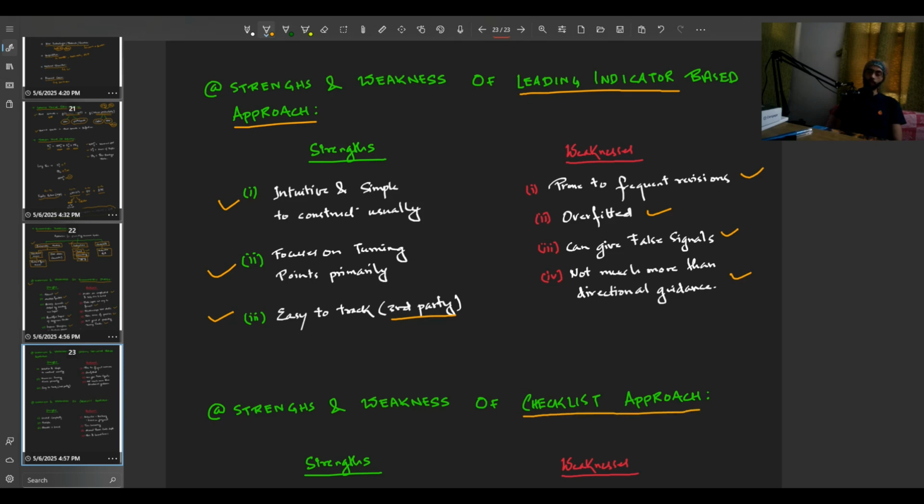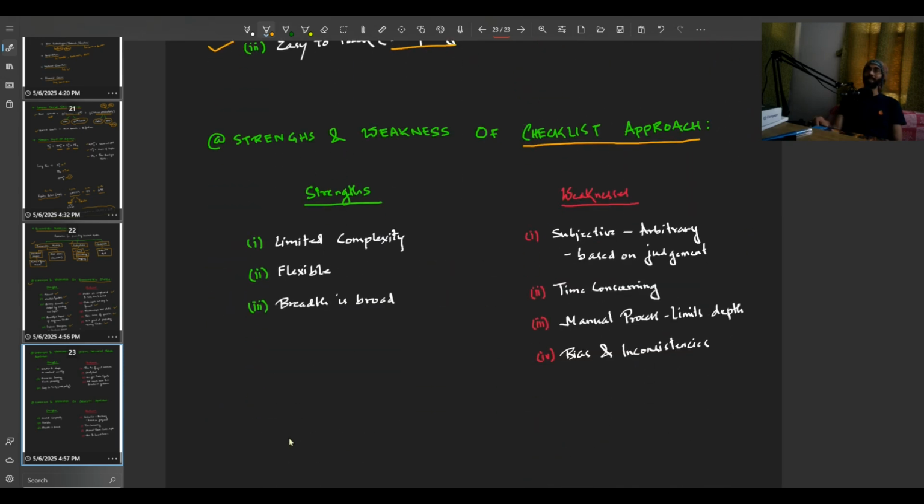Checklist approach. So we'll talk about this checklist approach, which is basically a subjective approach. It is created through a set of questions and answers which can incorporate anything from any aspect, from any dimension. Behavioral, economic, fundamental, technical, anything. Geopolitical. Now, let us look at the strengths of this.